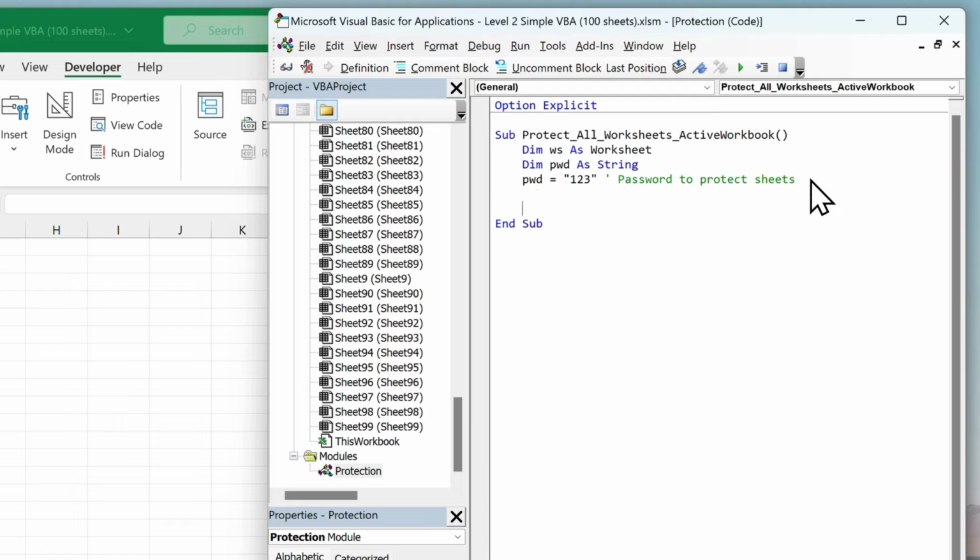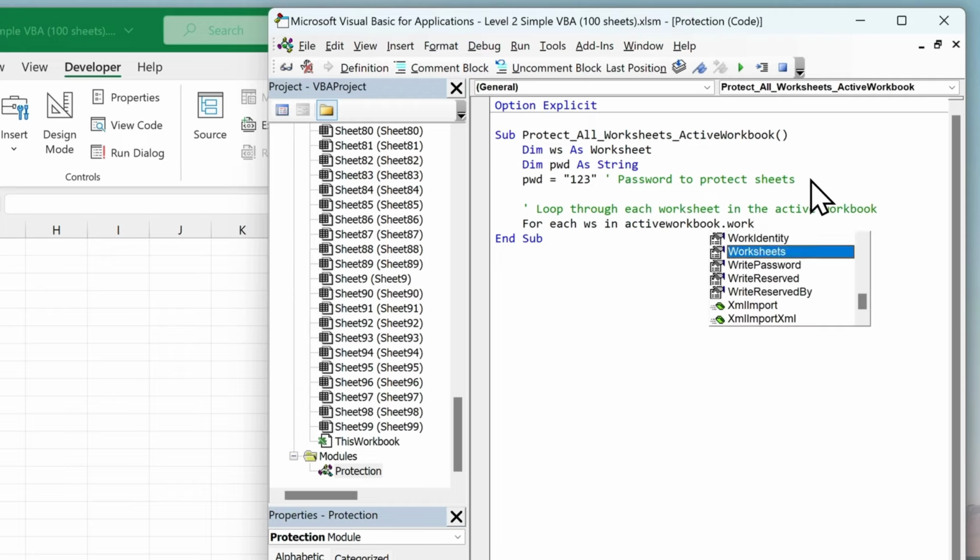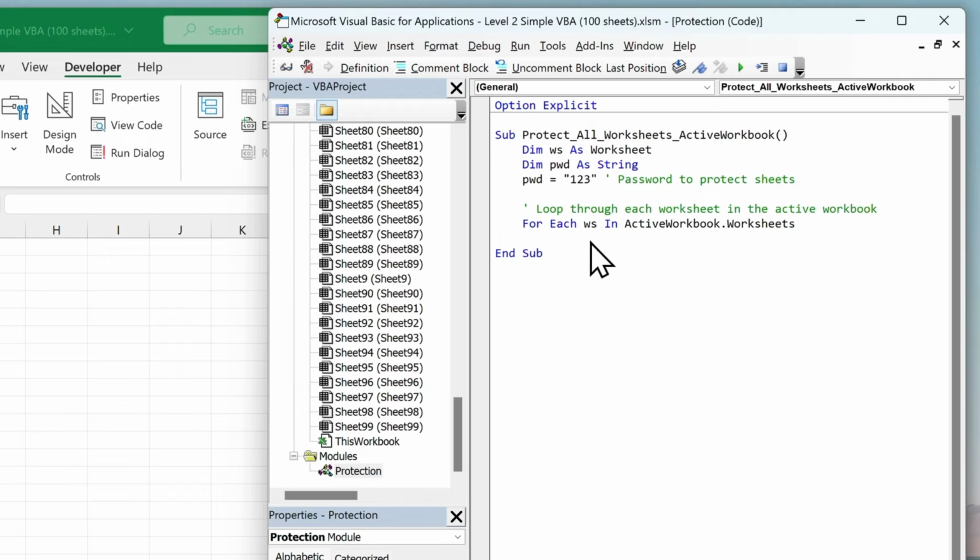What we'll have to do now is loop through each worksheet in the active workbook. We're going to use a For Each loop to do that. So what this is saying is for each WS, which stands for worksheet, in the ActiveWorkbook, which is the one that we selected here, and in the .Worksheets collection, which represents all of the worksheets in the active workbook, this is what we're going to do.